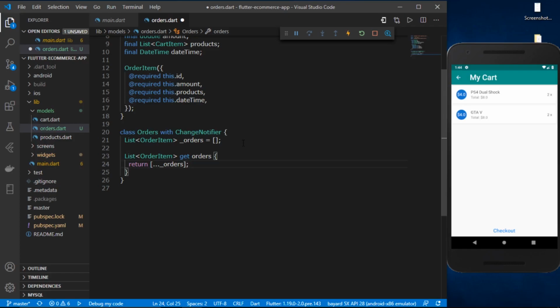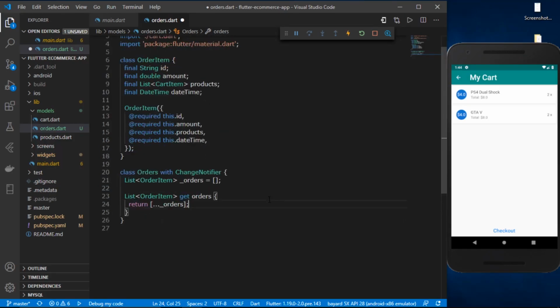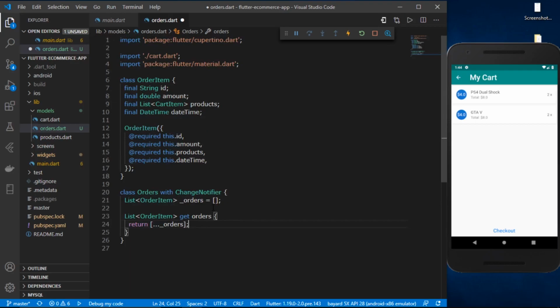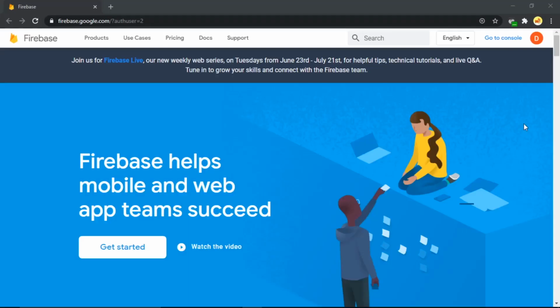And after that we need to actually create the add method so that we will be able to add the products to our orders list, and then it is going to be sent to the Firebase database as an order. So for that we need to integrate our app with the Firebase backend. So guys, right now I am at the official Firebase website, that is firebase.google.com, and if you are not signed in with a Google account, then you need to sign in first, and then you can go to the console.